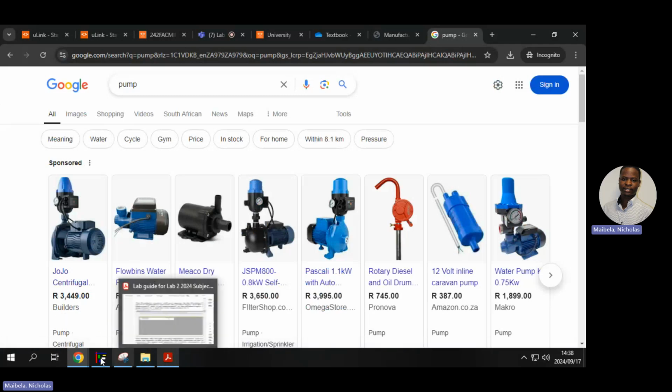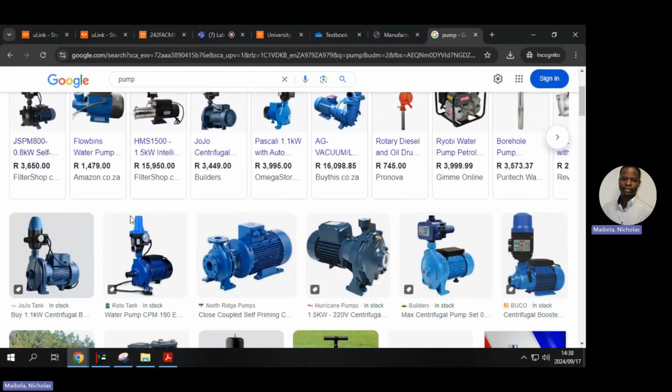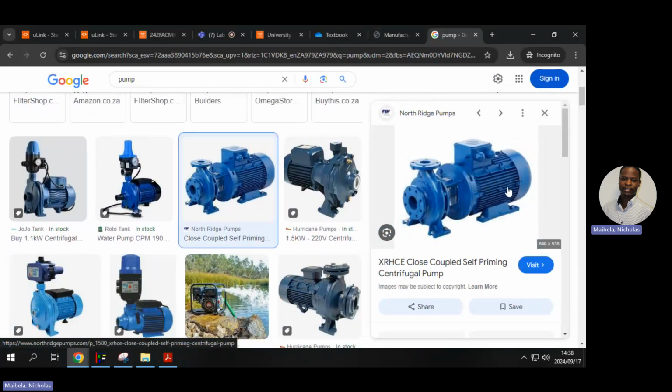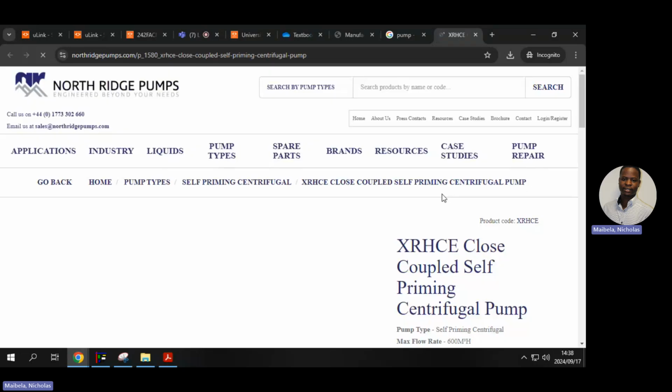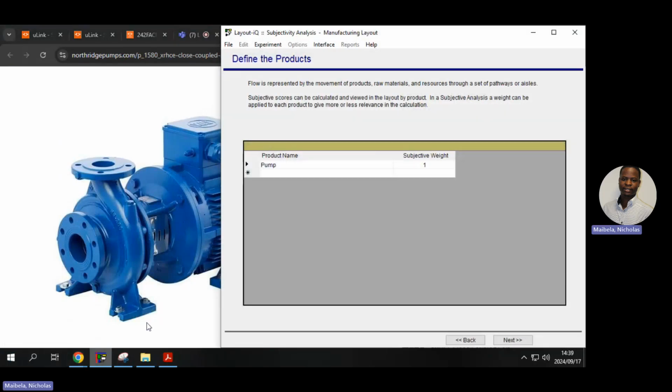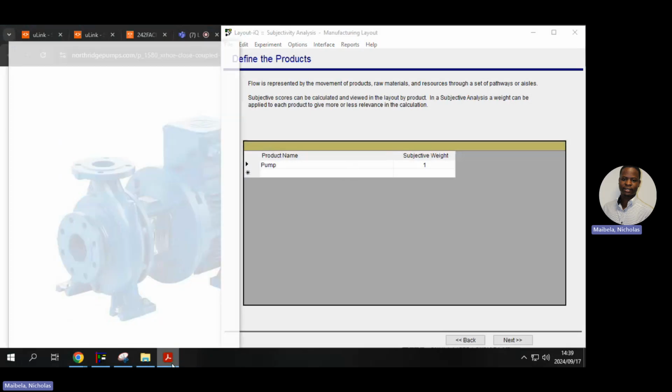So I'm just gonna go back. I don't know if everyone wants to see the pump. Let me just maybe make a bigger picture. So I can't make it bigger than this. Okay, let me see this. Yeah, this is the biggest picture I can find. So this is a pump, ladies and gentlemen. So for this lab, we'll assume that our product is a pump, right? Anyway, I'm gonna go back to that. So subjective weight. Let me see something.